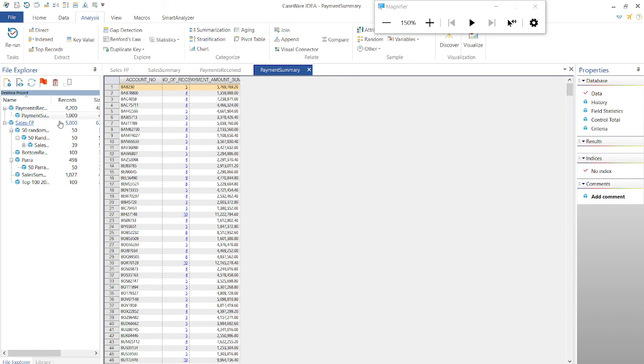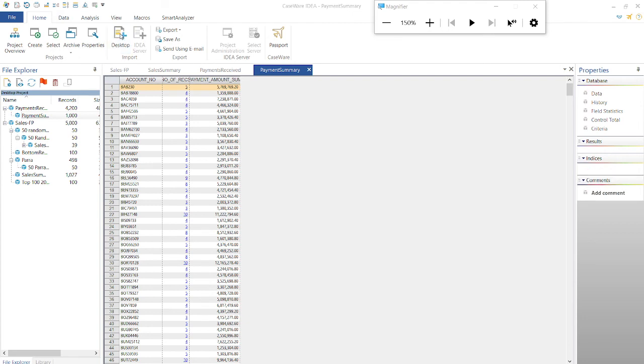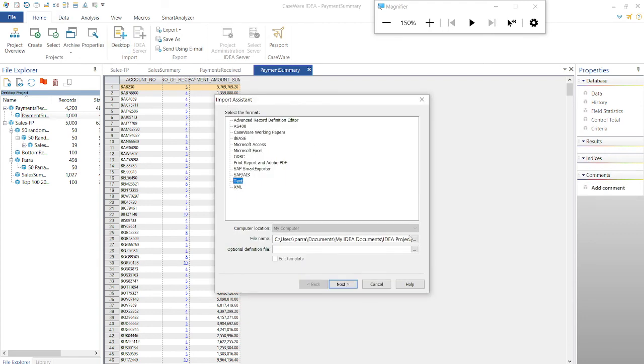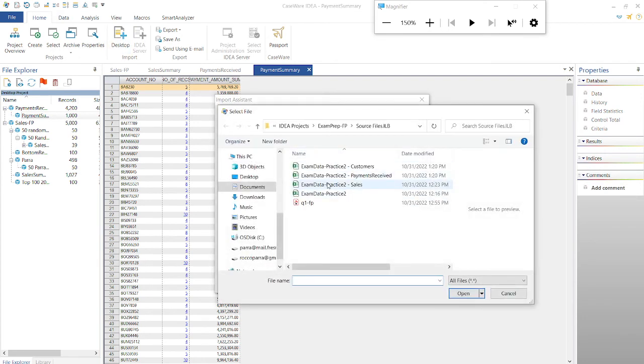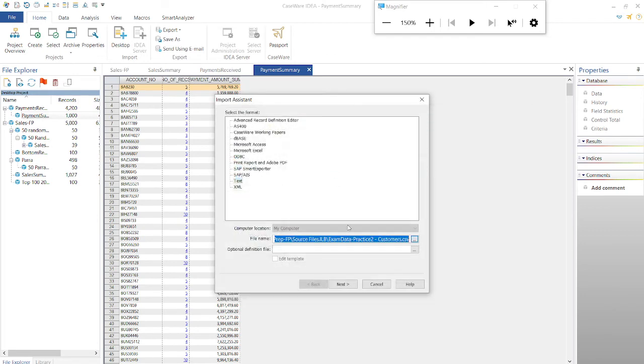Now I want to know what the credit limit is. So I do have to import the customers. So let me now go in here and look at my home, import from my desktop, and I'm going to import my customers information.